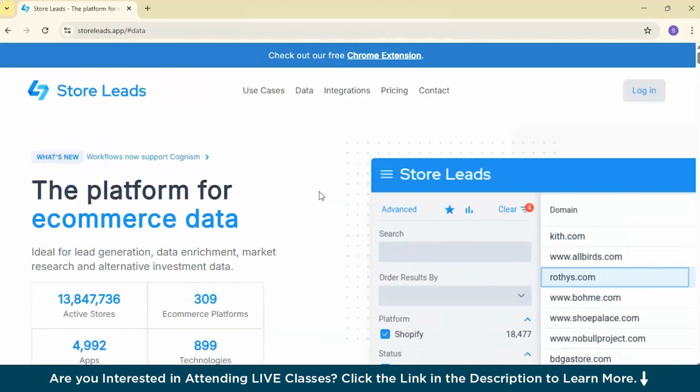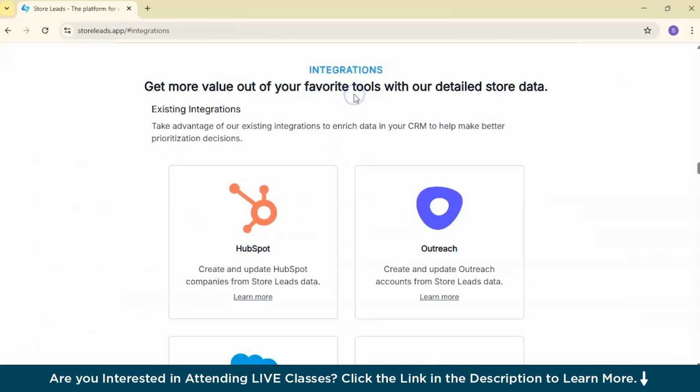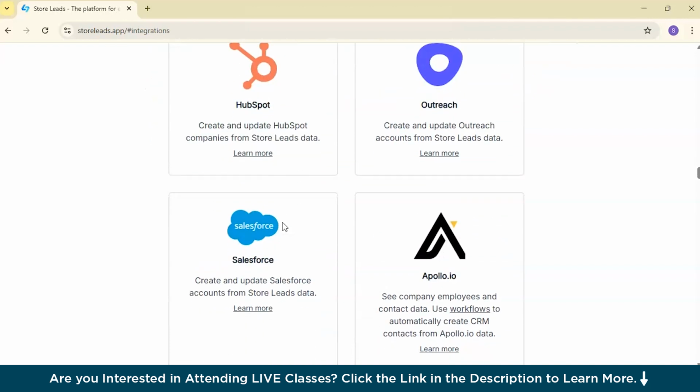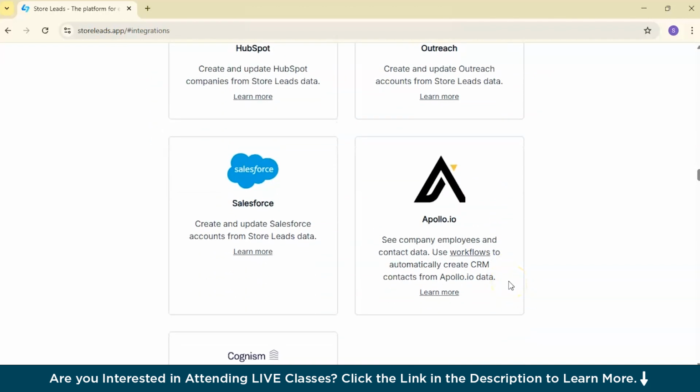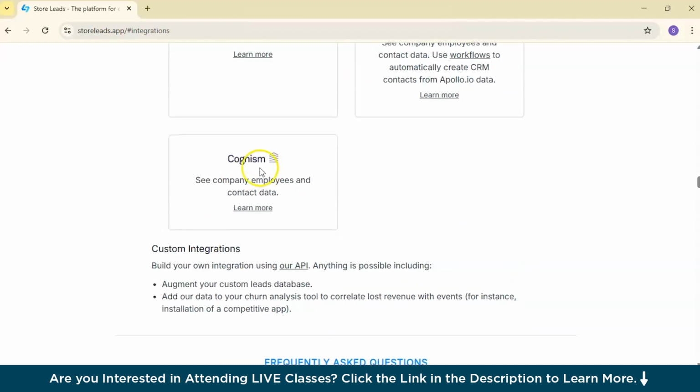So let's move up and see the integrations. Get more value out of your favorite tools with our detailed store data. The existing integrations are HubSpot, a very popular one. Then we have Outreach, then we have Salesforce, and then we have Apollo.io, which we have actually seen in this video. And then we have Cognism.